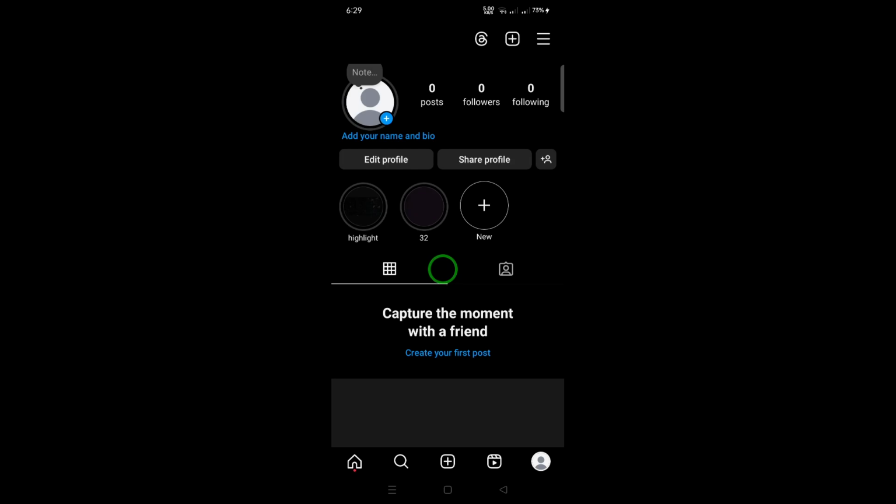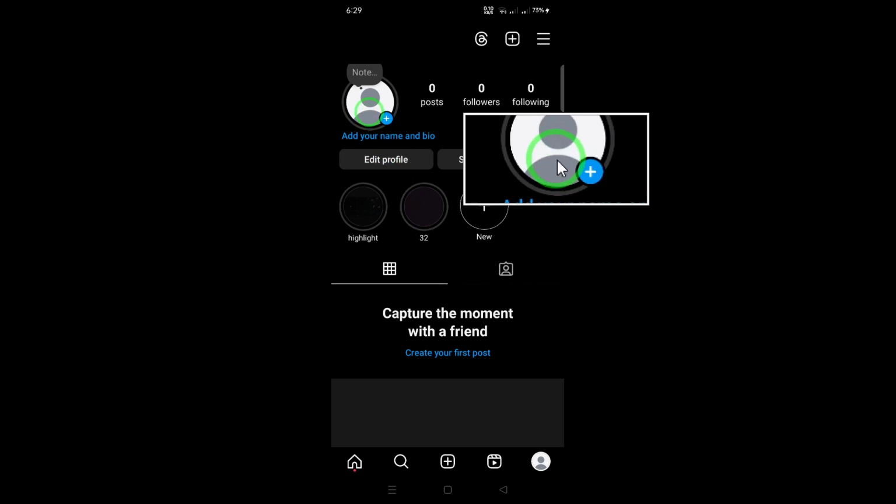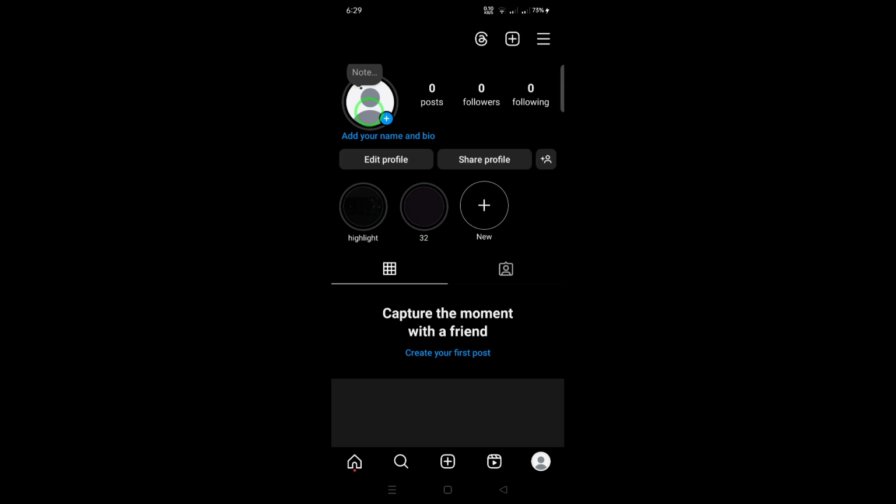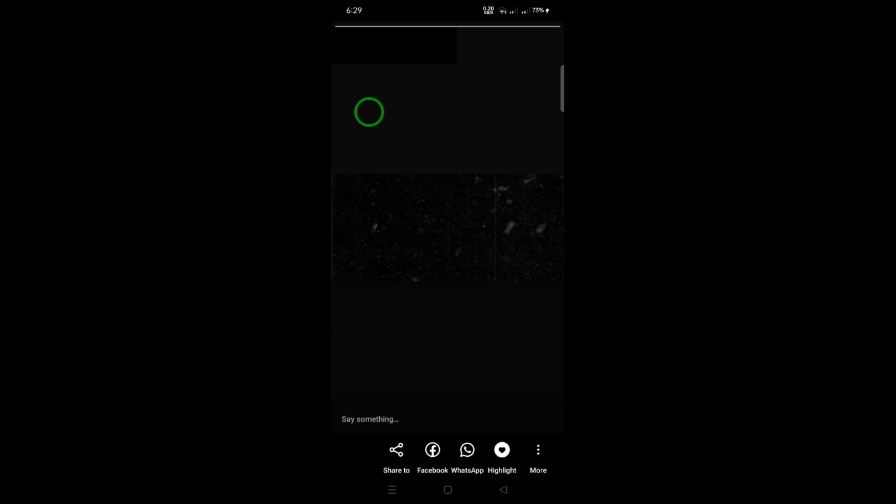You can do this by tapping on your profile picture at the top left of the home screen, where you'll see all your recent stories. If you've just posted a new story, it will be at the front. Tap on it to view.